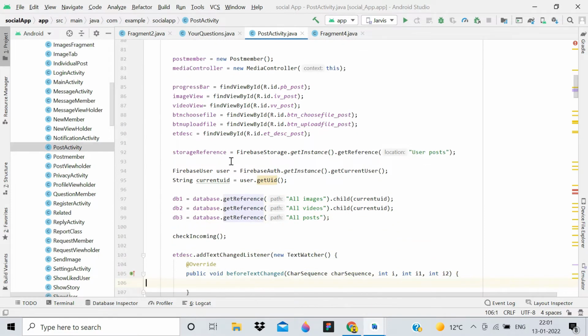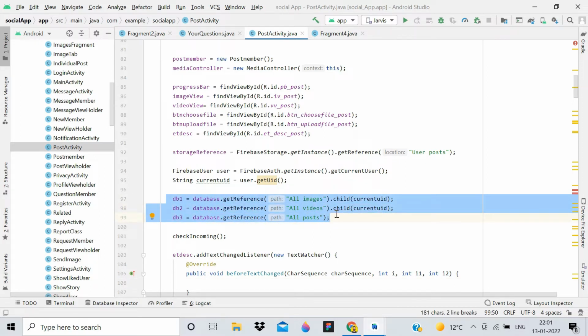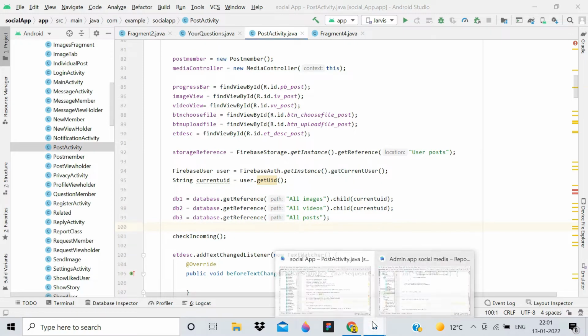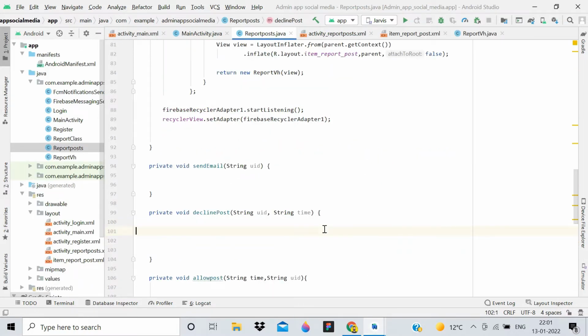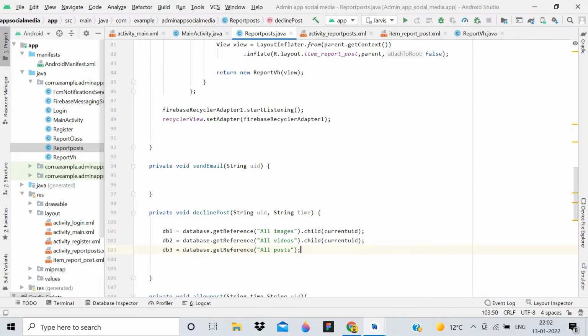So here you can see that we have 3 references. First one video, second images, third one is all post. So you just have to copy all of them. Simply copy it from here, and then go back in the admin application, and in the decline post you just have to paste the codes.